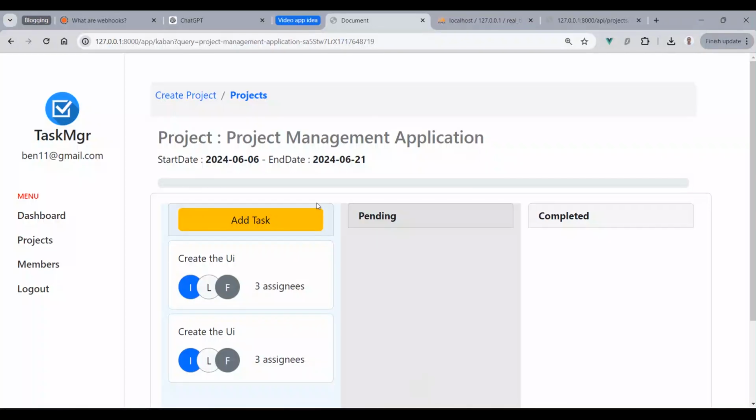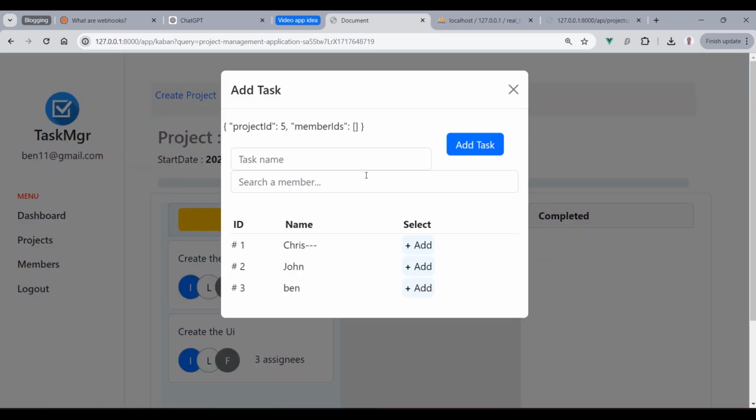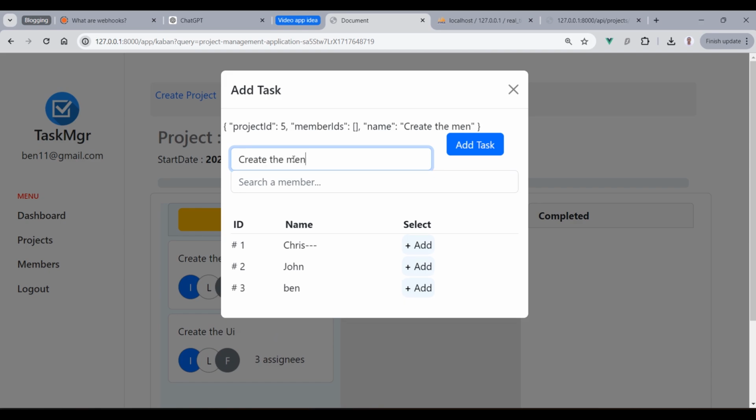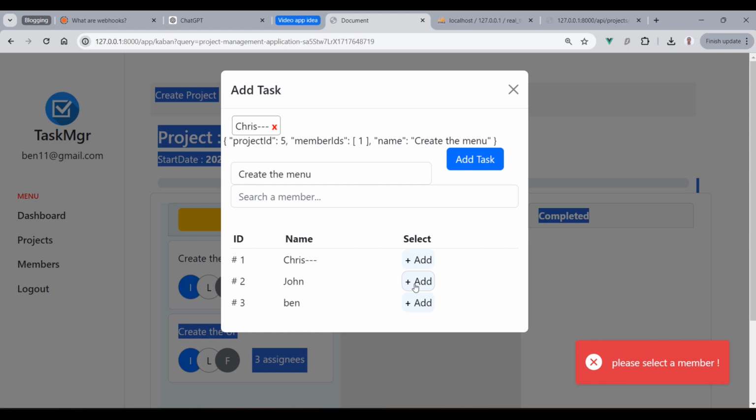Now we can get into the browser and click on the yellow button, create a task. And then if I click on add task, I can see the validation is working pretty well. I'm going to say create the menu. This is the task, and I'm going to try to create a task. I'm going to click on add. You can see we are getting right here a message, please select a member. And then I'm going to select Chris and John, and I'm going to click add.